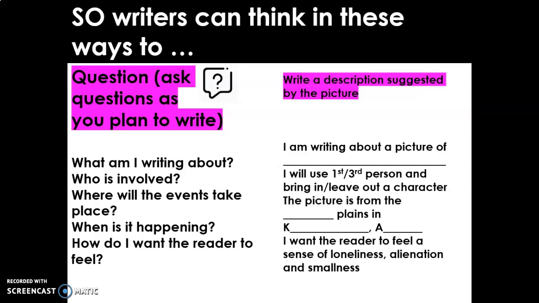I will use third person and leave out a character. That would be my choices, but you get to choose for yourself. So just pause and complete the paragraph so far. This is our statement of intent.